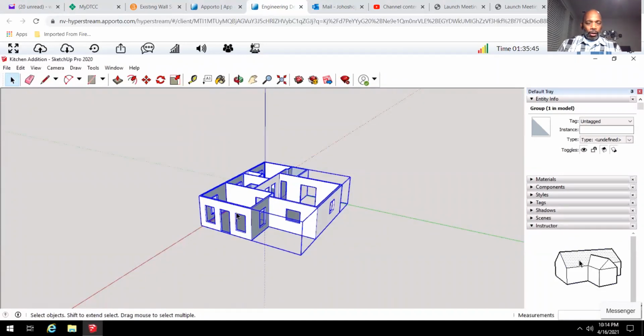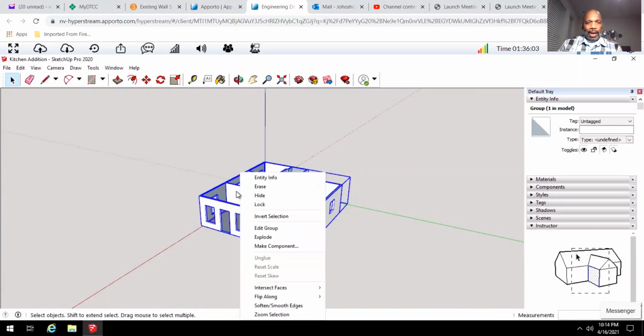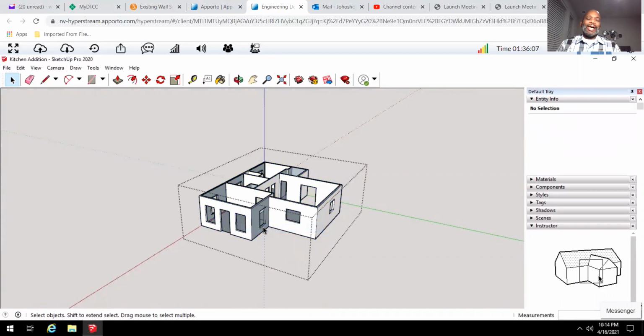So now that all the walls are grouped together, to actually add anything, like we will be adding the actual windows and actual doors, in order to do that, you would have to right click and edit group. That puts you inside the group for editing purposes. So now then you'll be able to add those doors, add those windows.